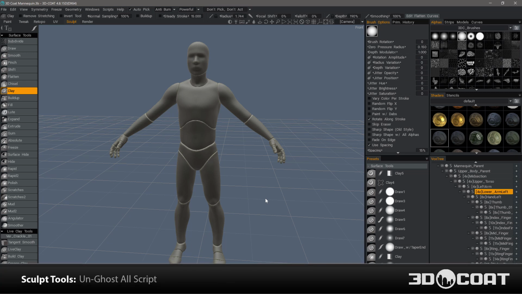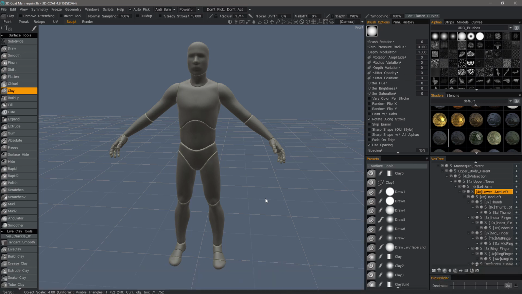In this video, I want to cover a script that's available for 3D Coat in the area of ghosting. There are features for ghosting that will allow you to quickly ghost practically everything in the scene and then quickly unghost that, but it's somewhat limited.